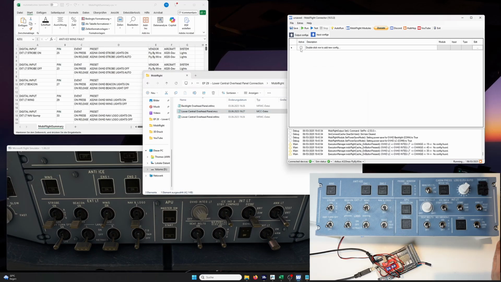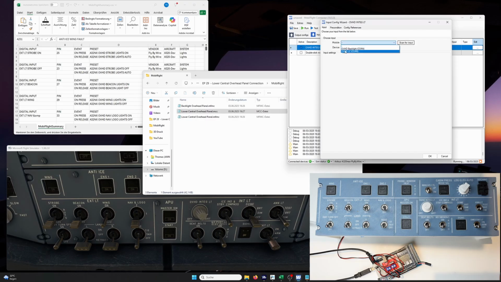Of course, I need an input. Add a new row. Name it overhead integral light. Go to edit, select the module. It's the backlight. No, excuse me, it's the lower central. And in here, there should be, there it is, overhead integral light. And as an action type, I just want to store it as a MobiFlight variable.